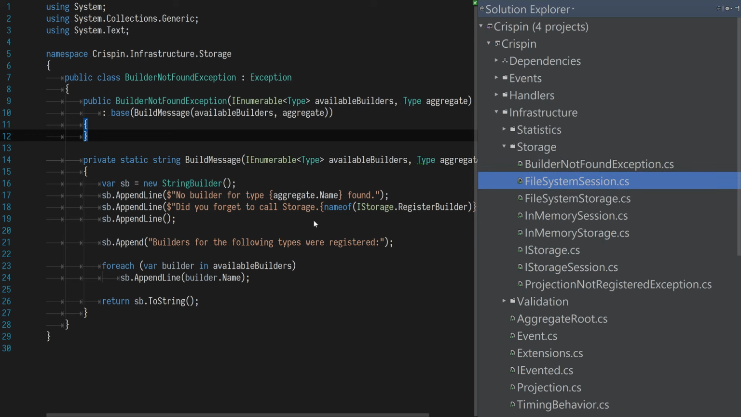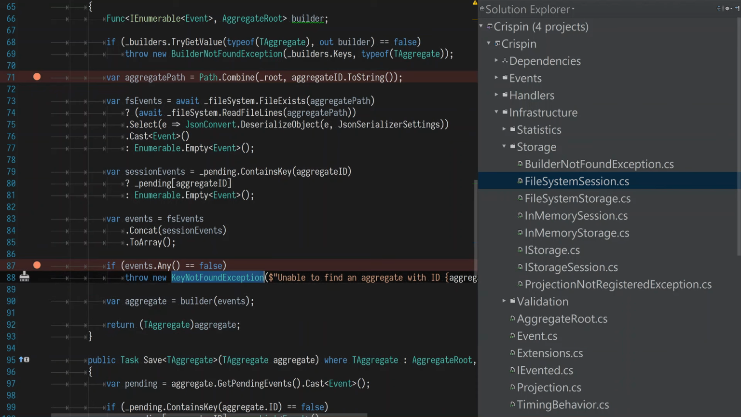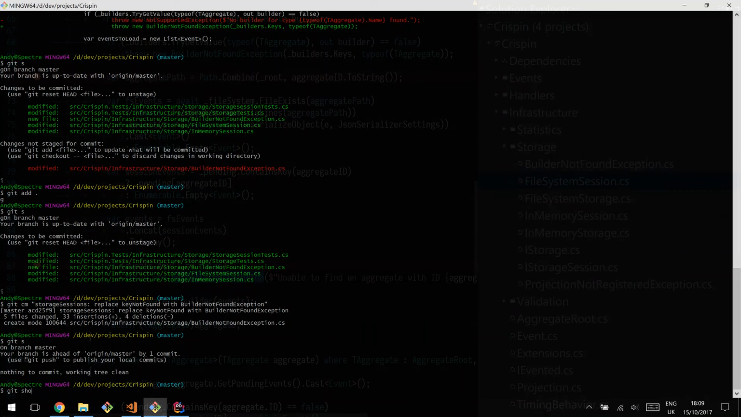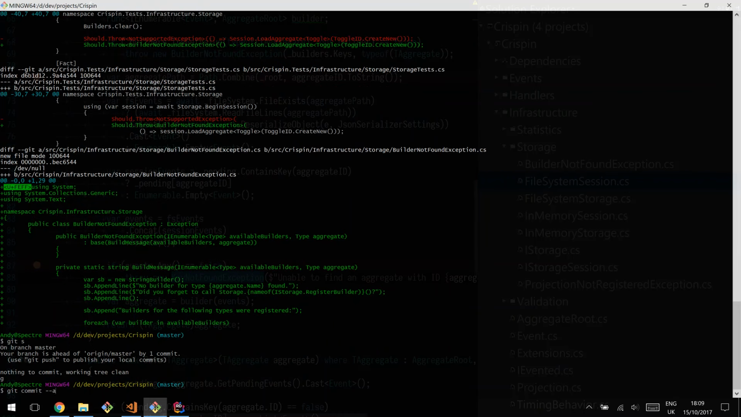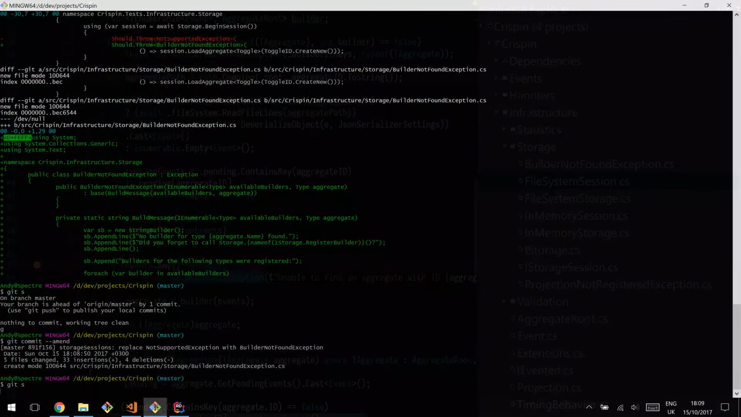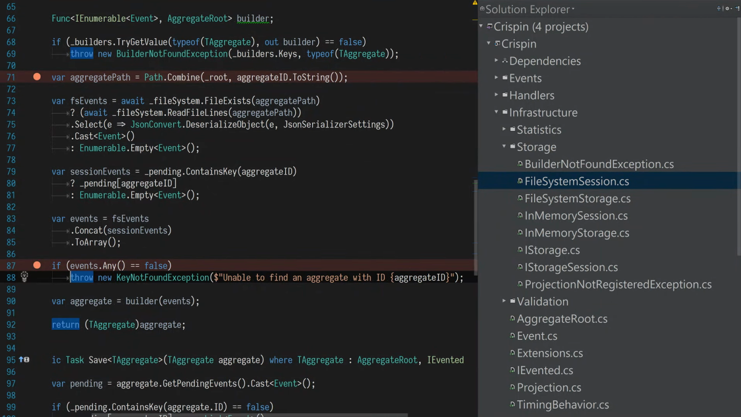Right, let's go and deal with our other one. The other type we have is this key not found. Hang on a minute. That wasn't the right commit message, was it? Not supported exception. Base, there we are. Not supported exception. Right, that's better. So now we're going to replace this key not found with unable to find an aggregate exception.